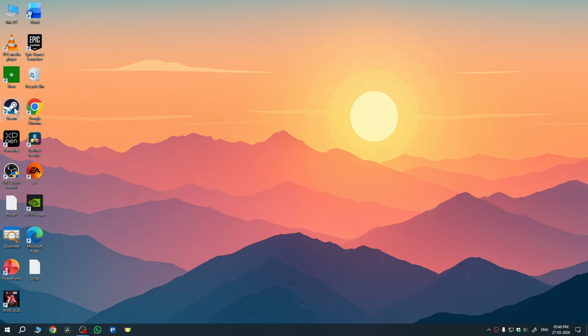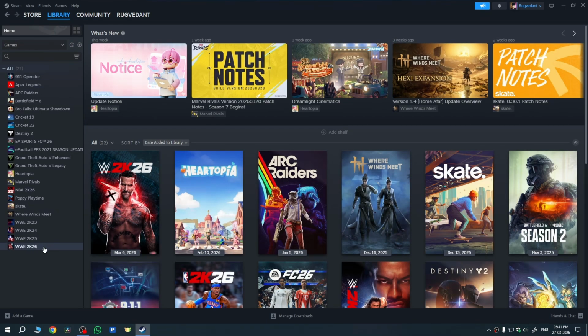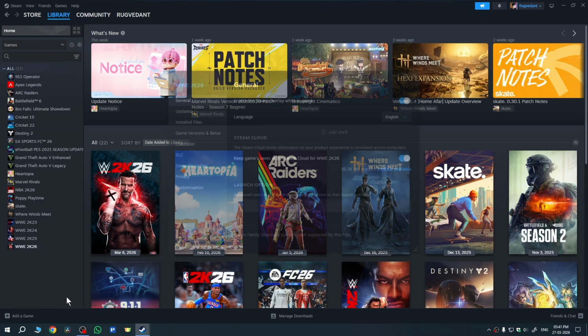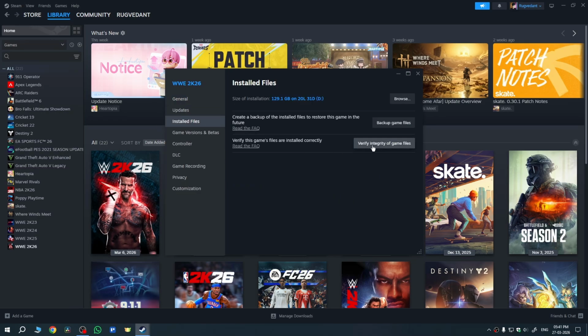If your problem persists, then just open the launcher, go to library and right click on your game, go to properties and select this option, installed files. Here you're gonna see the option like this, verify integrity of game files, or basically you just need to repair the game. So in Steam you need to click on this option, verify integrity of game files. Now just let this process finish, and once it is done, just launch the game and see if your problem is solved or not.